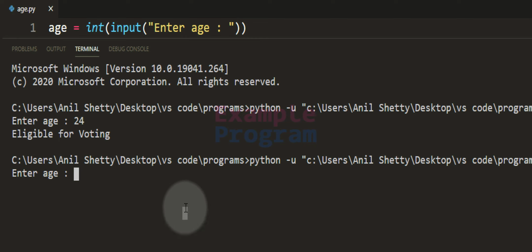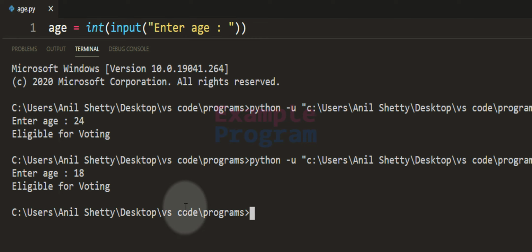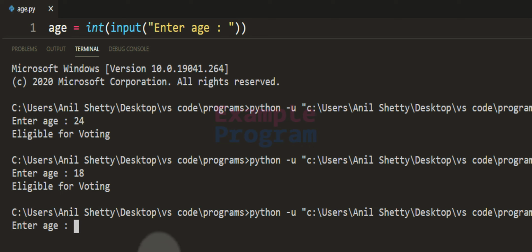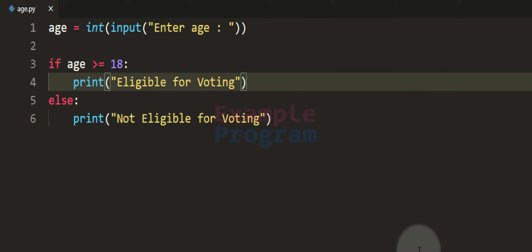Let's run it one more time. This time I'm gonna enter 18. It says eligible for voting. I'm gonna run it one more time. And this time I'm gonna say 17. It says not eligible for voting. So a very simple program for checking whether a person is eligible for voting or not.